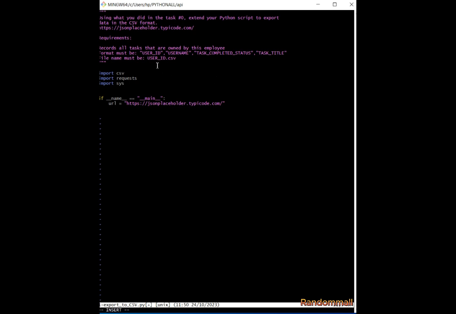So file name must be user.csv. That is, if the user ID is 2, it's going to be 2.csv. If it's 10, it's going to be 10.csv. And just so you know, CSV stands for comma separated values. So here we've imported a CSV for writing to a CSV file, and then request for making HTTP GET request, and then sys for grabbing the ID from the command line argument.